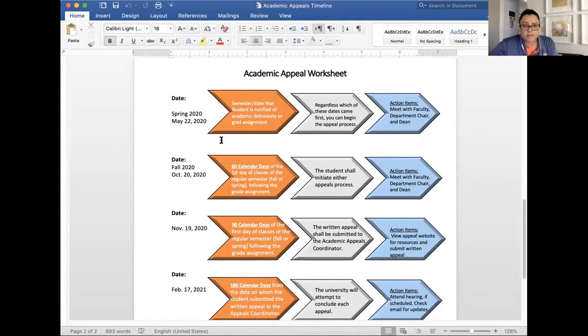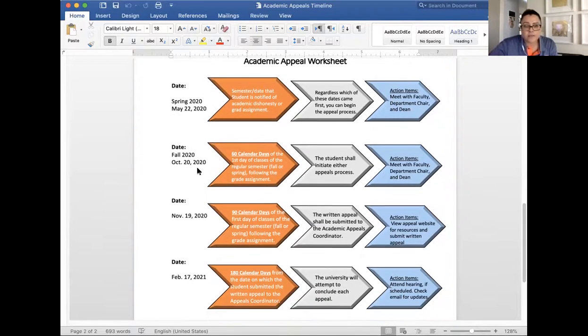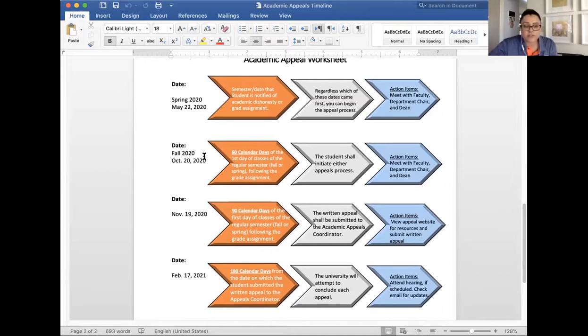The next step here would be calculating the 60 calendar days from the first day of classes. So if you had a situation that you wanted to appeal this spring, then your date in the fall of 2020 would be October 20th, 2020. So that's 60 calendar days from the first day of classes, which is August 22nd. And then it just basically takes you through what you should be doing for action items.